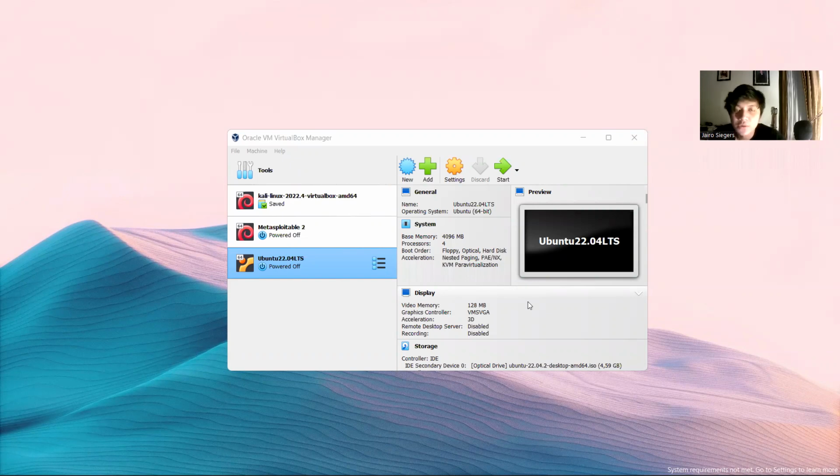Firstly, we should know that Ubuntu is one of the main Linux distros and is developed by Canonical. It is one of the most popular distros thanks to its ease of use. For the installation process of Ubuntu, we first must have VirtualBox installed and the Ubuntu ISO downloaded, which you can find on ubuntu.com.